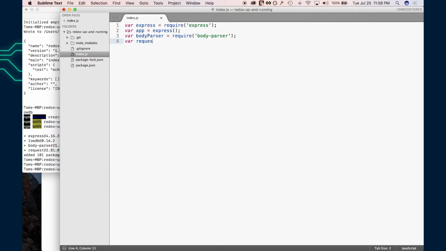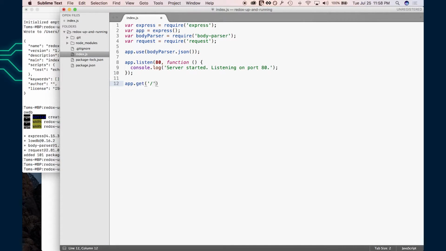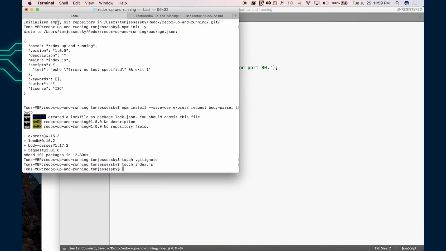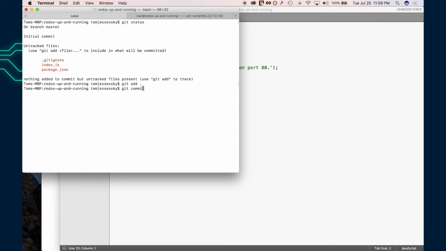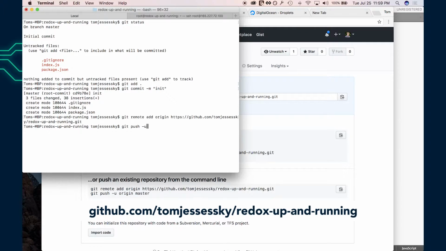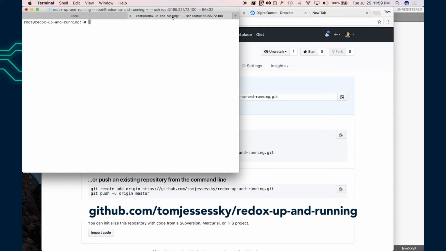To verify that the server is working as expected, I'm going to create a simple route that returns hello world. I'm also adding a few lines that will start the server when we run the Node app. To sync these files with the server, I'm going to push them up to my repository on GitHub, then pull them down on the server. You can view all of the sample code used in this video at the link shown here.